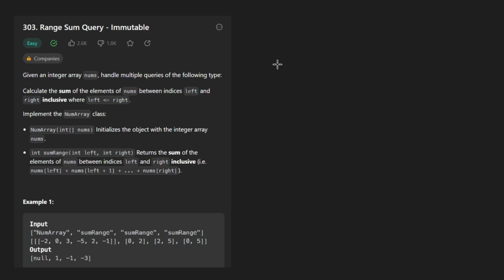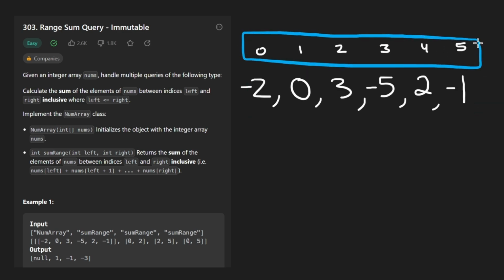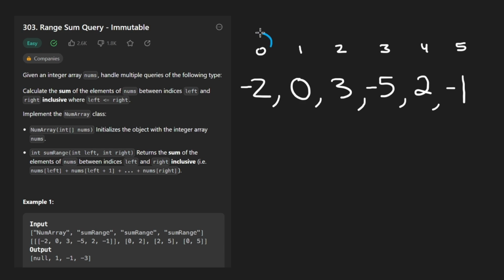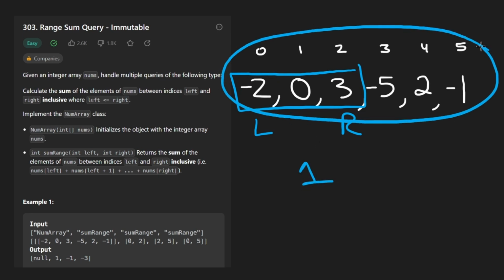So suppose it looked like this. These are the values and these are the indices. We're given, let's say, a left value of 0, so we would have our left pointer here, and a right value of 2. Then we would put the right pointer here. So given this query, we want to return the sum of the subarray. So pretty simple, just this range sum. We take these three values, add them together, and I think we get positive 1. And that really is the entire problem.